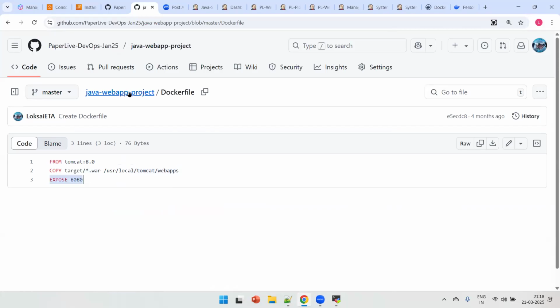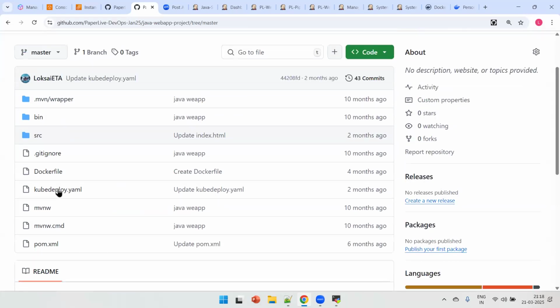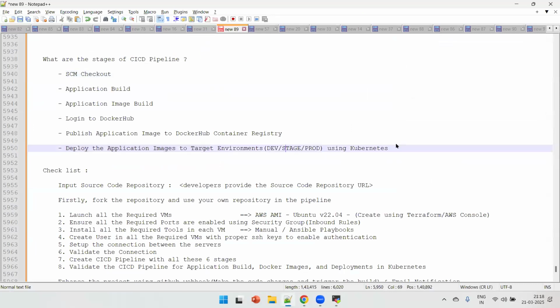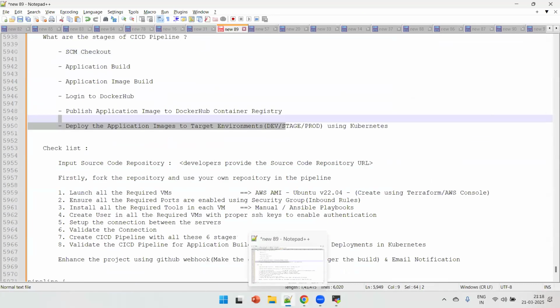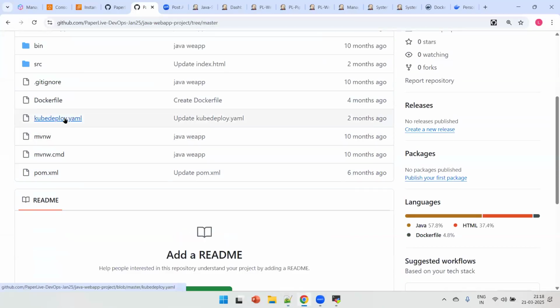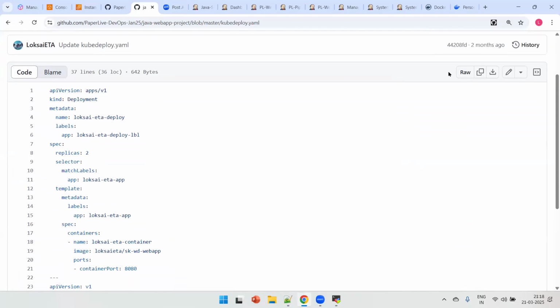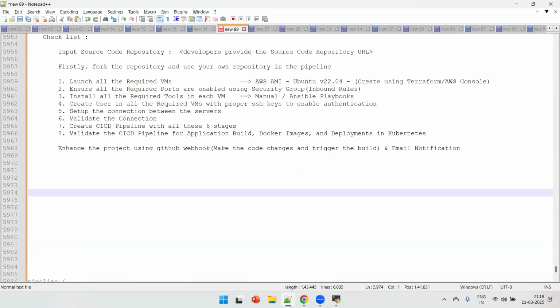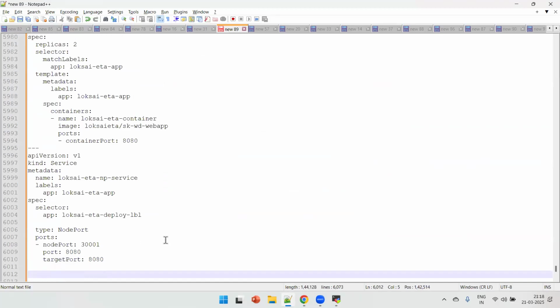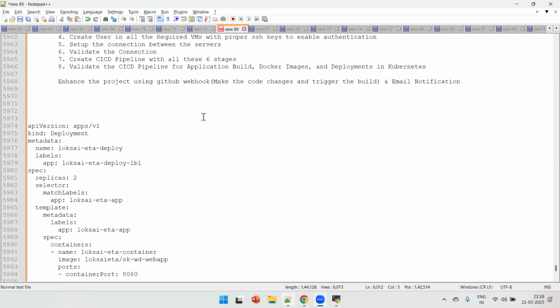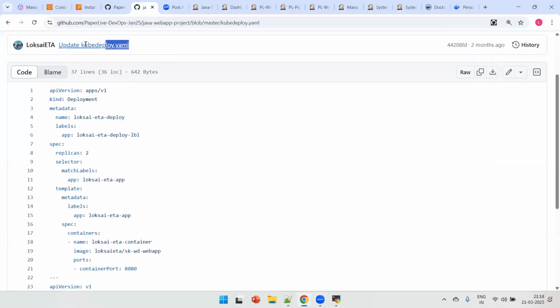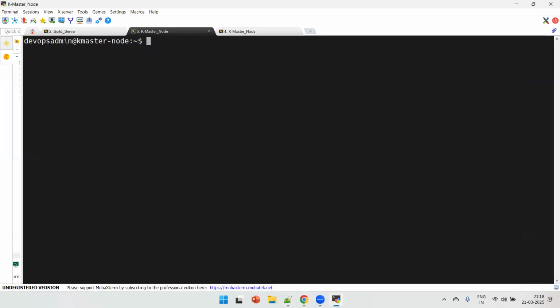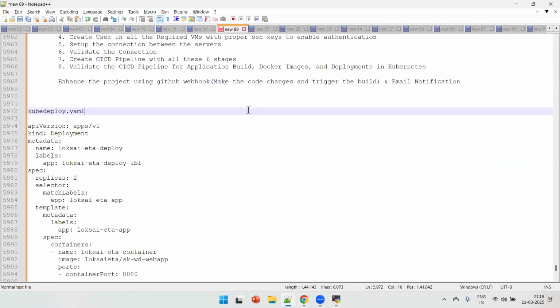And the port is 8080. Another important thing is your Kubernetes manifest file, because to deploy application images to the Kubernetes cluster, we have to prepare the manifest file. I have updated that here in the kube deploy.yaml file. So if you want, I'll explain this once. This file name is kube deploy.yaml.